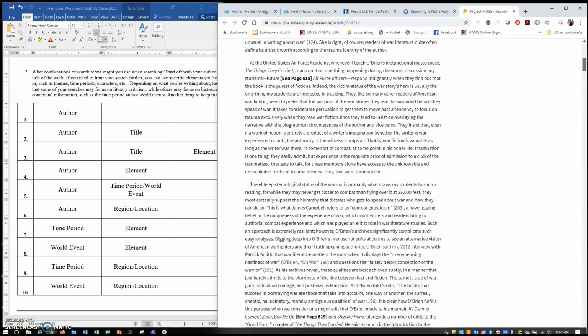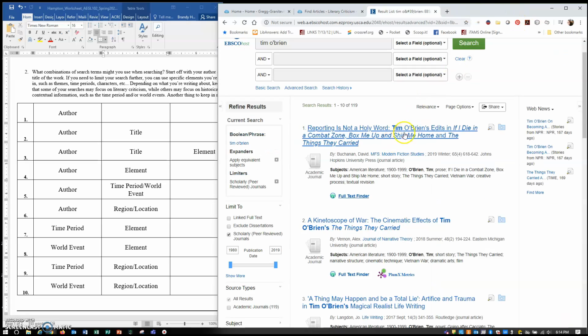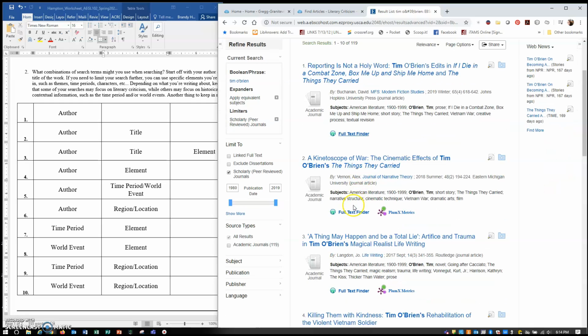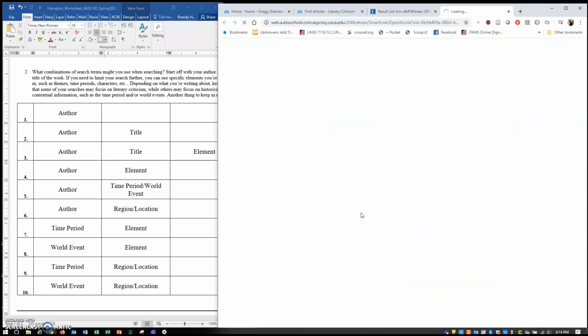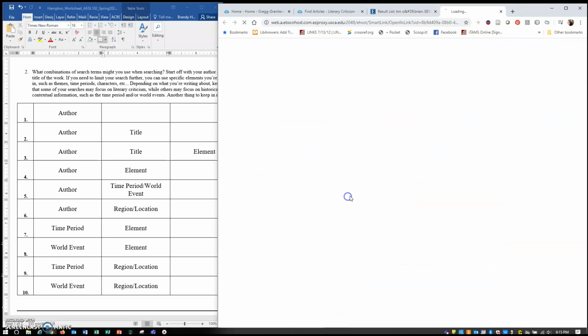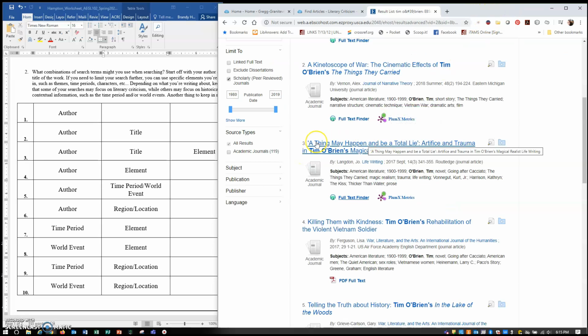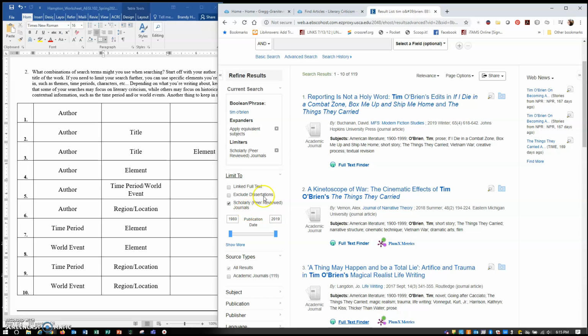Okay, so again, do not limit to full text. If you check a lot of these full text finder buttons and none of them lead you out, then maybe go ahead and limit to full text. But you'll notice that a lot of these are leading you out to other databases. This is an instance where it's not leading us anywhere, so we just move on. Okay, so I would limit to scholarly peer reviewed, but I would not limit to full text.